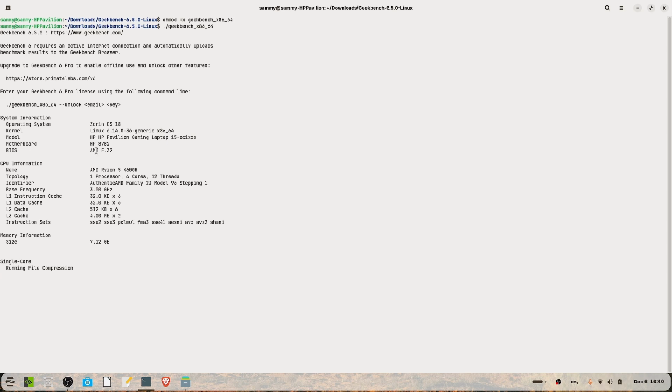You can see here the kernel is 6.14.0-36. It is a generic kernel or the default kernel of Zorin OS 18. The same kernel is the generic kernel in Linux Mint also, and in Ubuntu also it is available. And these are the CPU information, memory size, and the motherboard information, model information, BIOS information for my system hardware.